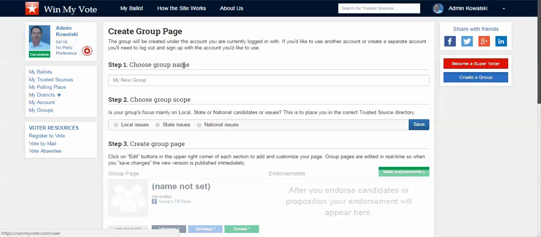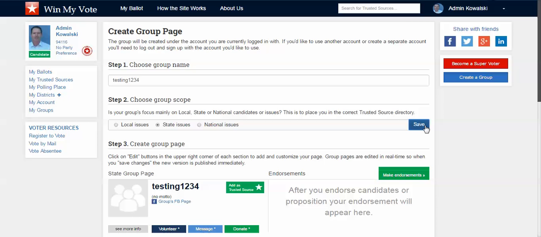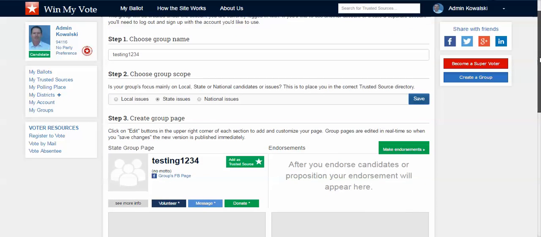You can click My Groups, go back, click, create a group, and then here you just put the name in. We'll call it Testing 1 2 3, and we'll say it focuses mainly on state issues, and we'll hit save, and that's it. We got it. That name wasn't taken.